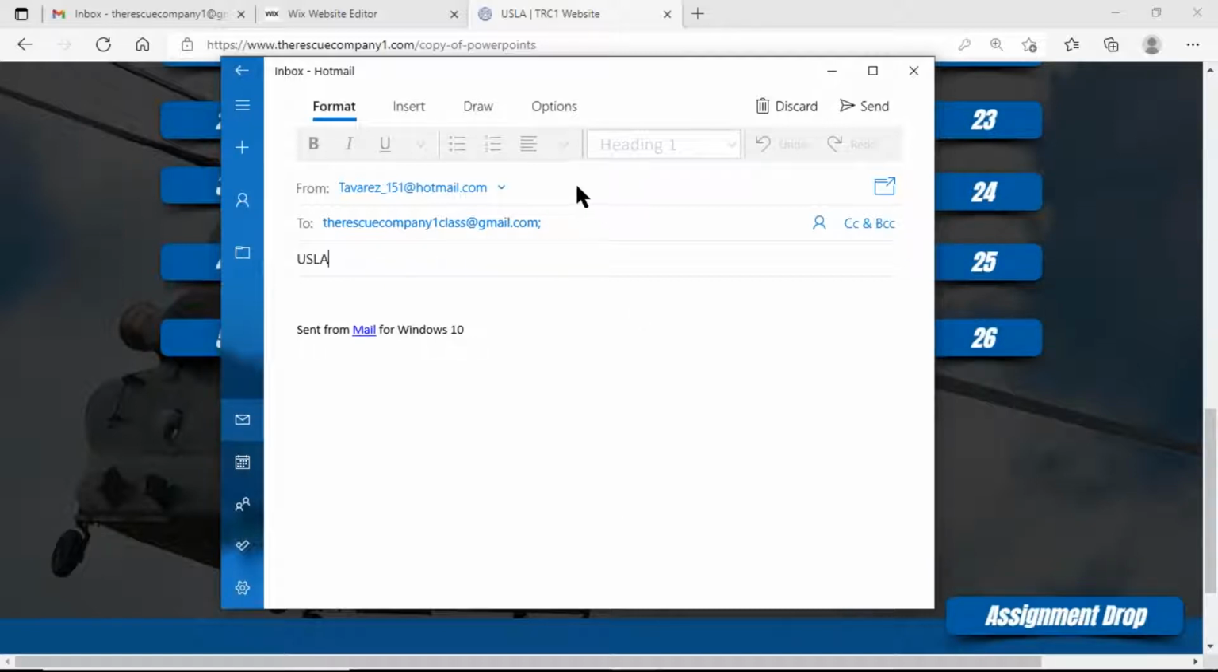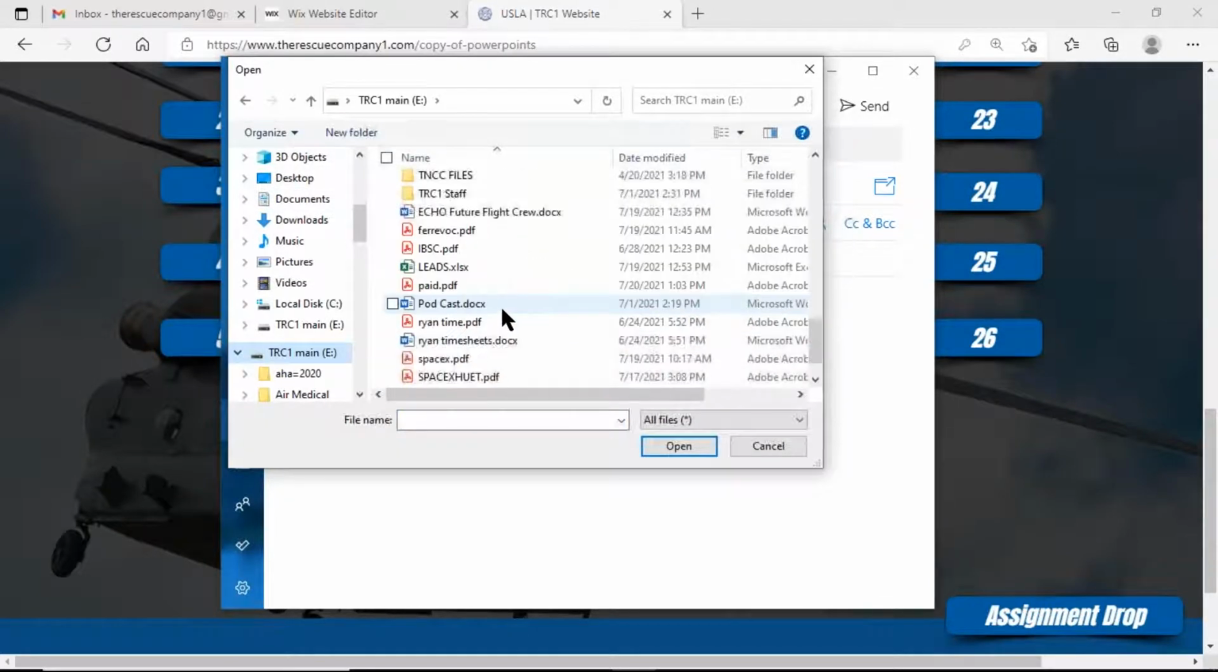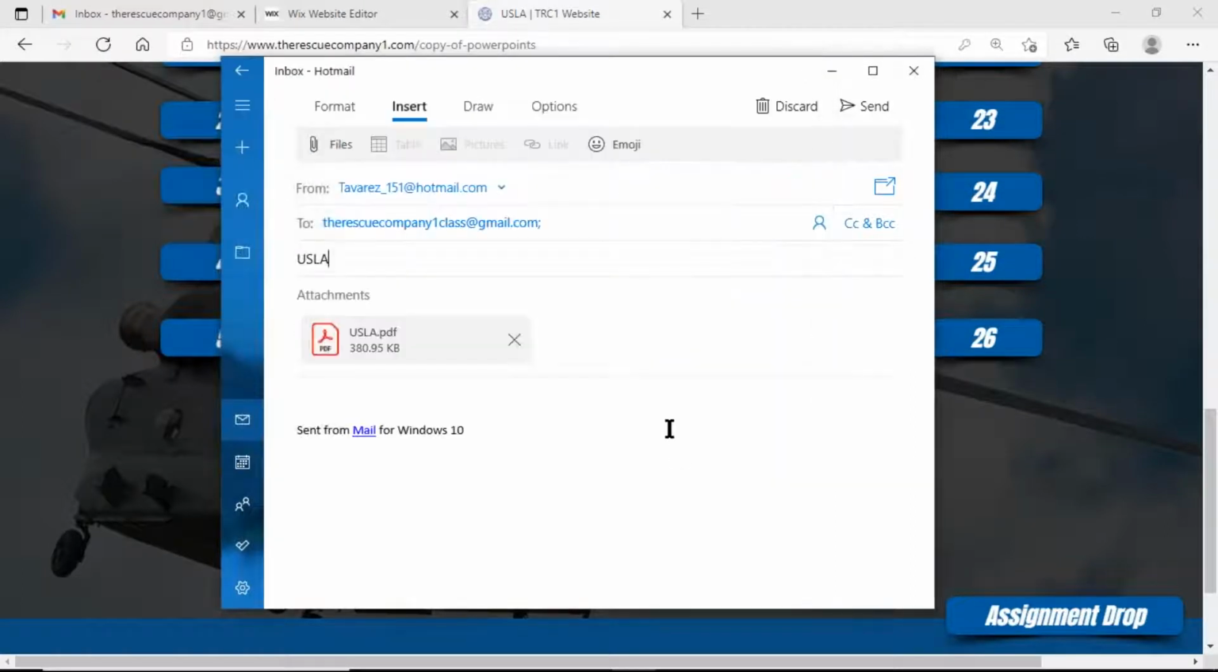If you don't have your email set up, it'll ask you to, and you'll set up your email. And then you want to attach the file. So we insert a file, go back to here, scroll down to where we saved it. Here it is right there, and upload it. So that's one way to do this.